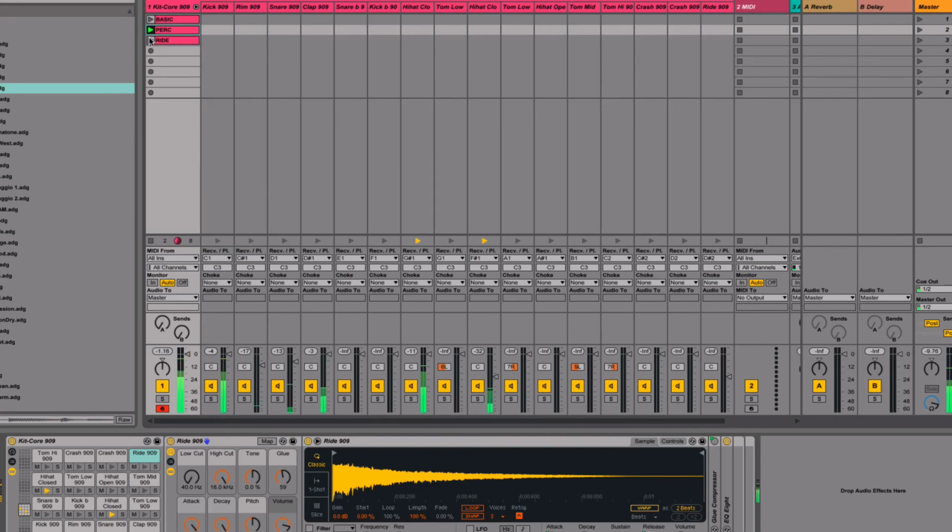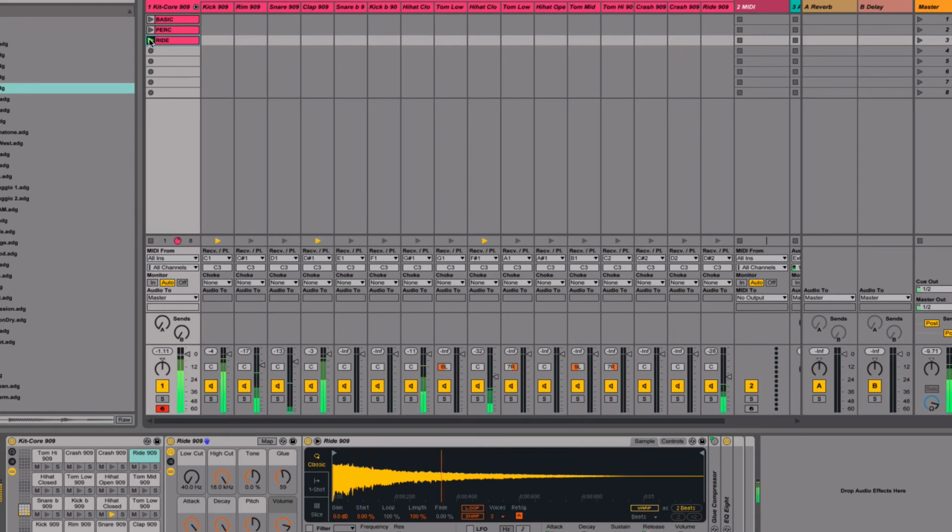The ride. Maybe turn that on. So in the context of a track, it's going to make a lot more sense, but they're just little variations that you can add to spice up your drums a little bit.